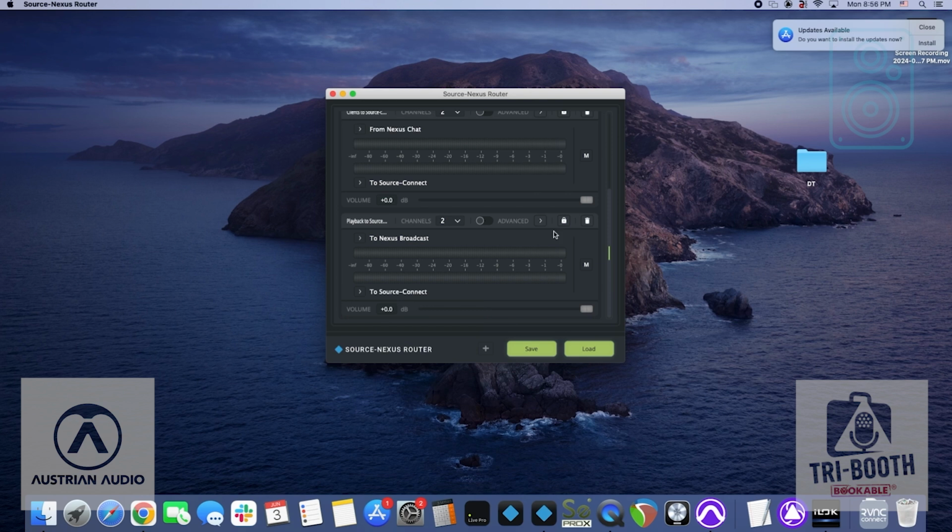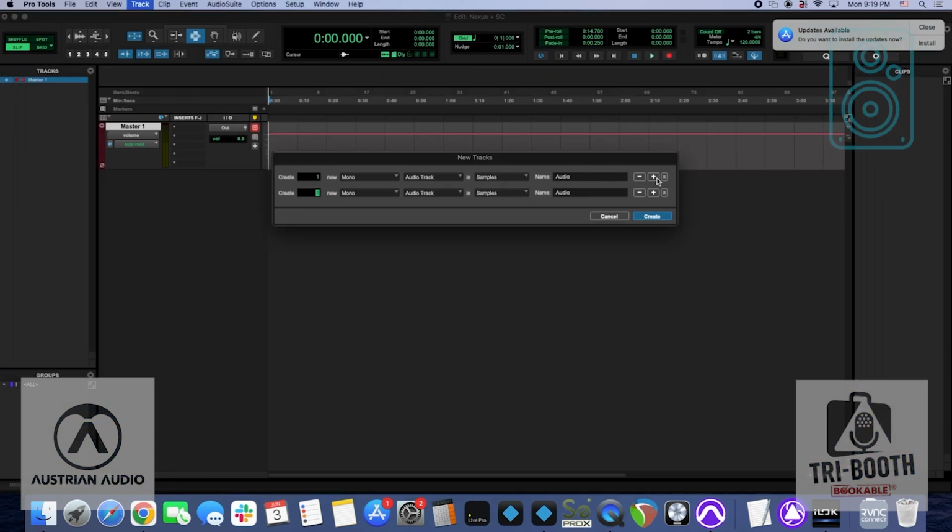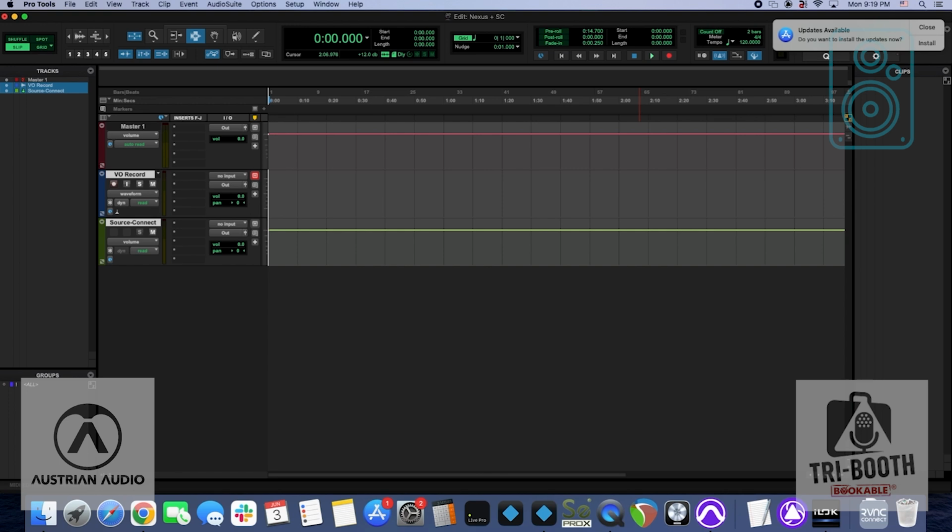Make sure to keep this route muted unless specifically needed to playback audio from the DAW to the talent on Source Connect. In your DAW, create 1 mono audio track and name it VO Record. Then create 1 mono aux track and name it Source Connect. Set the output of the Source Connect aux track to go to the VO Record track input.